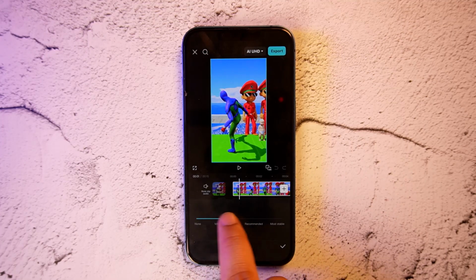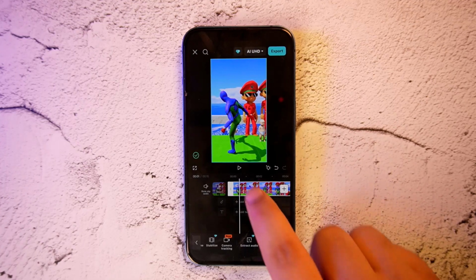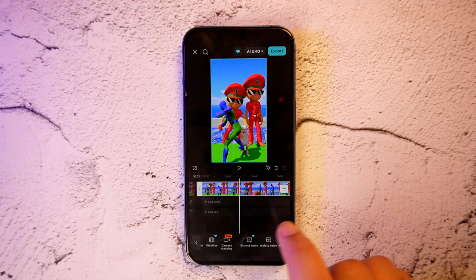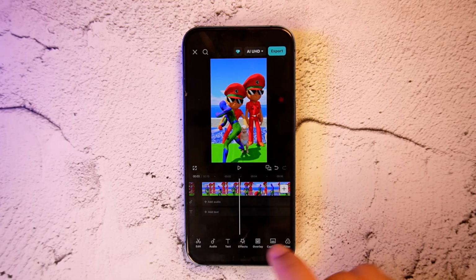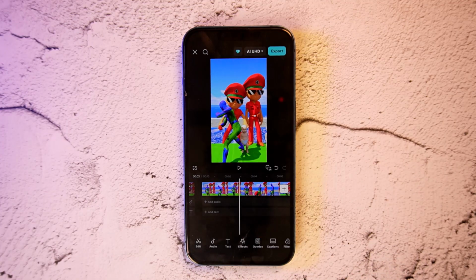So you can see the stability feature as well. You can stabilize the video more, so that way your video will be stabilized more. If your camera has moved much, it won't move much. Now I'm just showing you basics. Similarly, you can see the effects tab where you can see body effects, video effects, many other things that you'll have to check out yourself. I can't show all of them in the video.